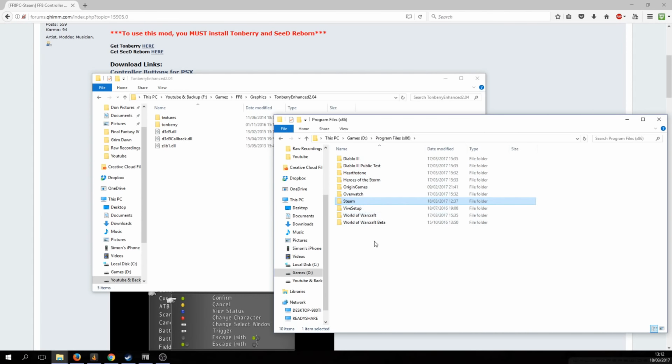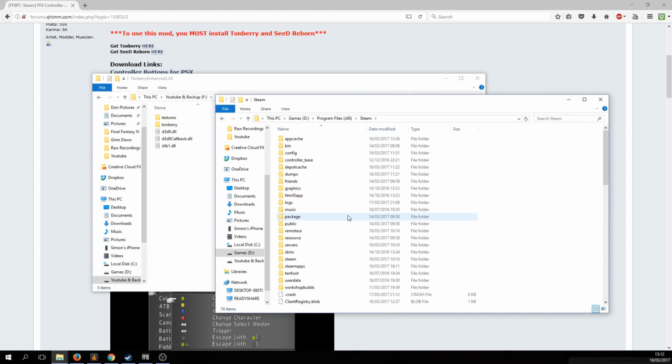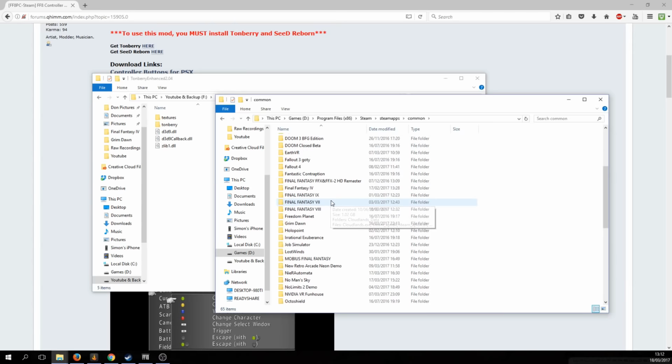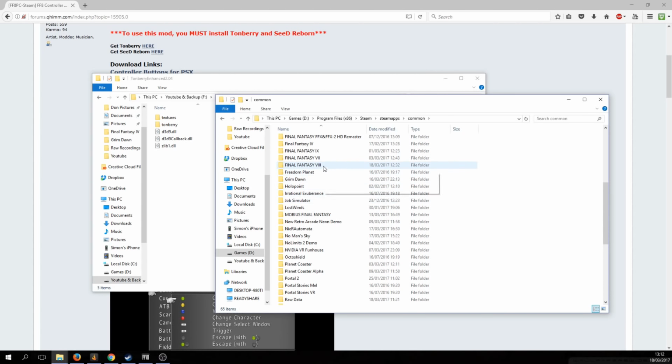So from your program files, it's usually going to be on your main C drive, but for me it's on the D drive. But you're going to head to the program files x86, and there you're looking for Steam. And in the Steam folder, you want to open the Steam Apps folder, and then the Common folder, and then scroll down to Final Fantasy VIII.